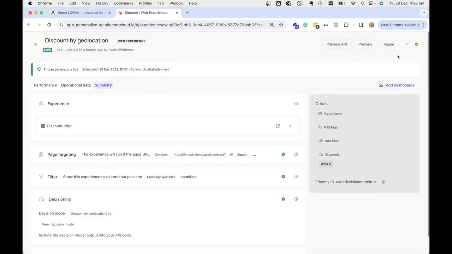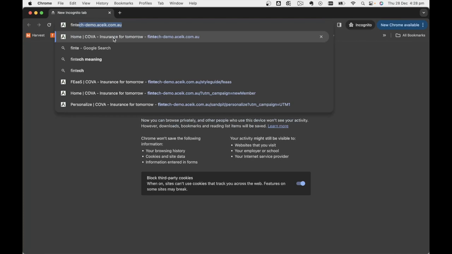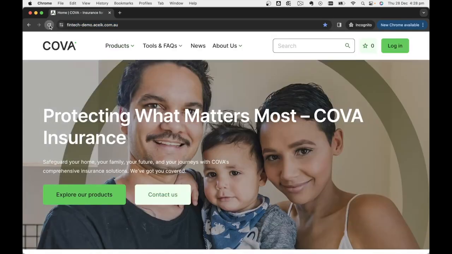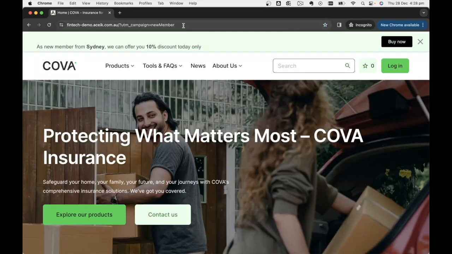So we can preview this, preview the API, but for now, given it's live, I'm going to jump straight to the live site and show you this experience in action. Go into a new incognito. We'll go to the live site. There's no campaign value set, so we get the default experience. And now if I add the campaign parameter, you can see we're getting the Sydney offer message. And if we were visiting from Brisbane, we'd get the Brisbane offer message.